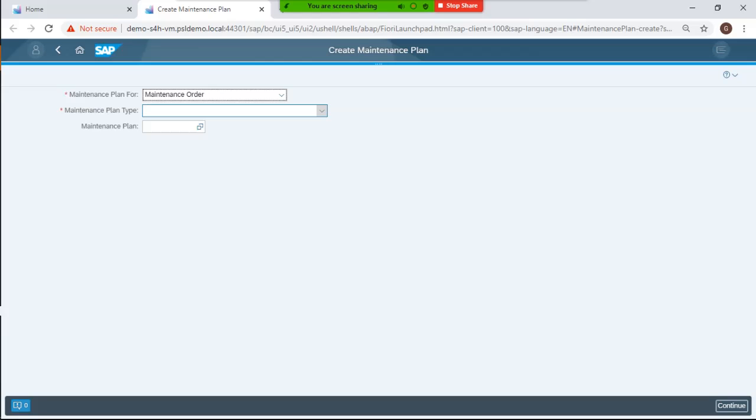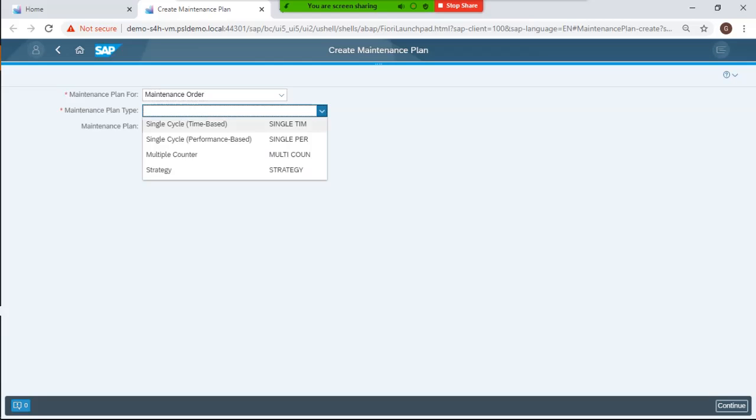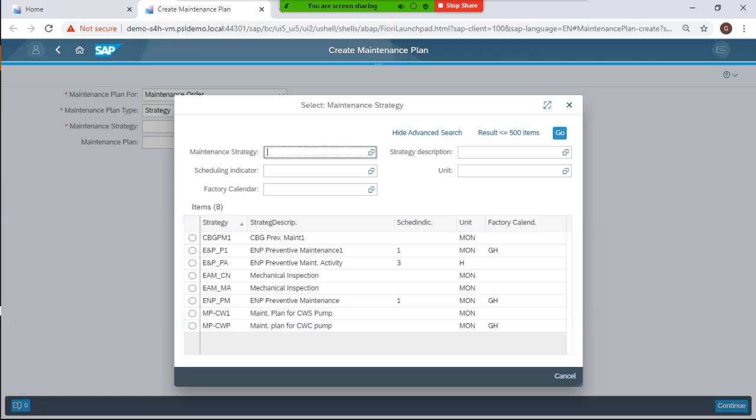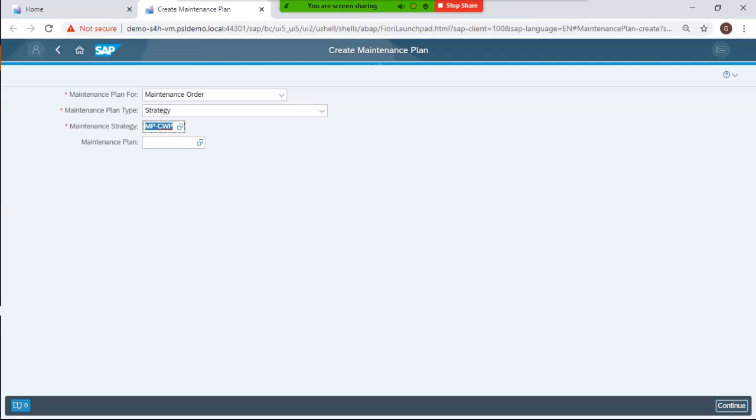Then I choose my maintenance plan type. You have the single cycle time based, single cycle performance based, multiple counter, and then strategy. I'll be using the strategy. So I created a strategy for this demo. That's maintenance plan for cooling water circulation pump. So I select that one and then choose continue.